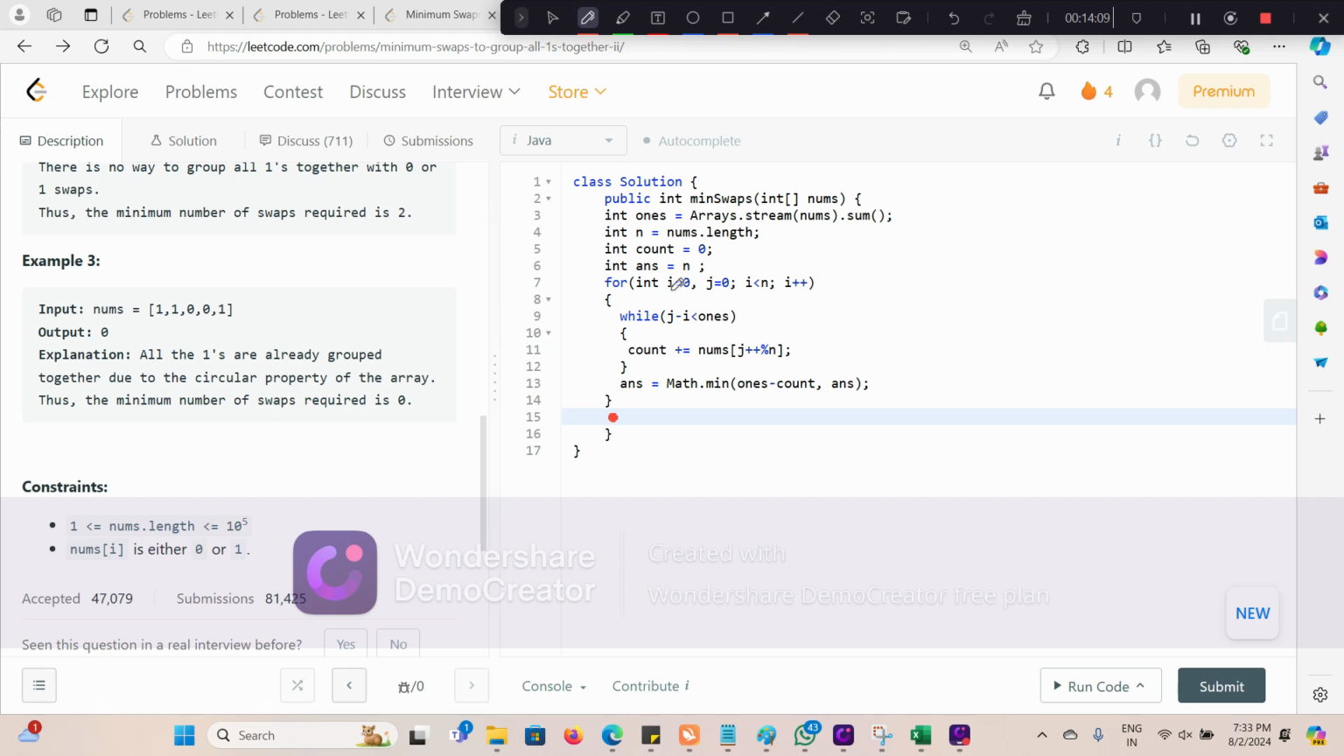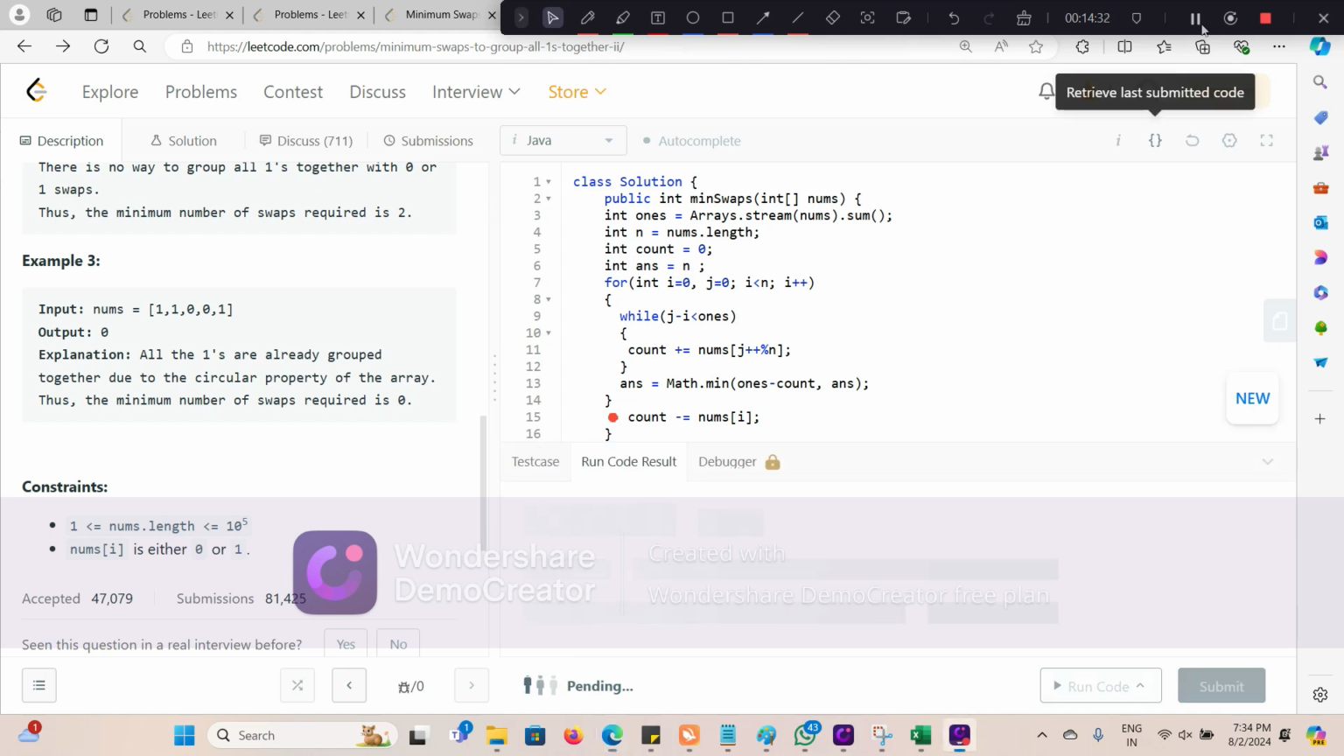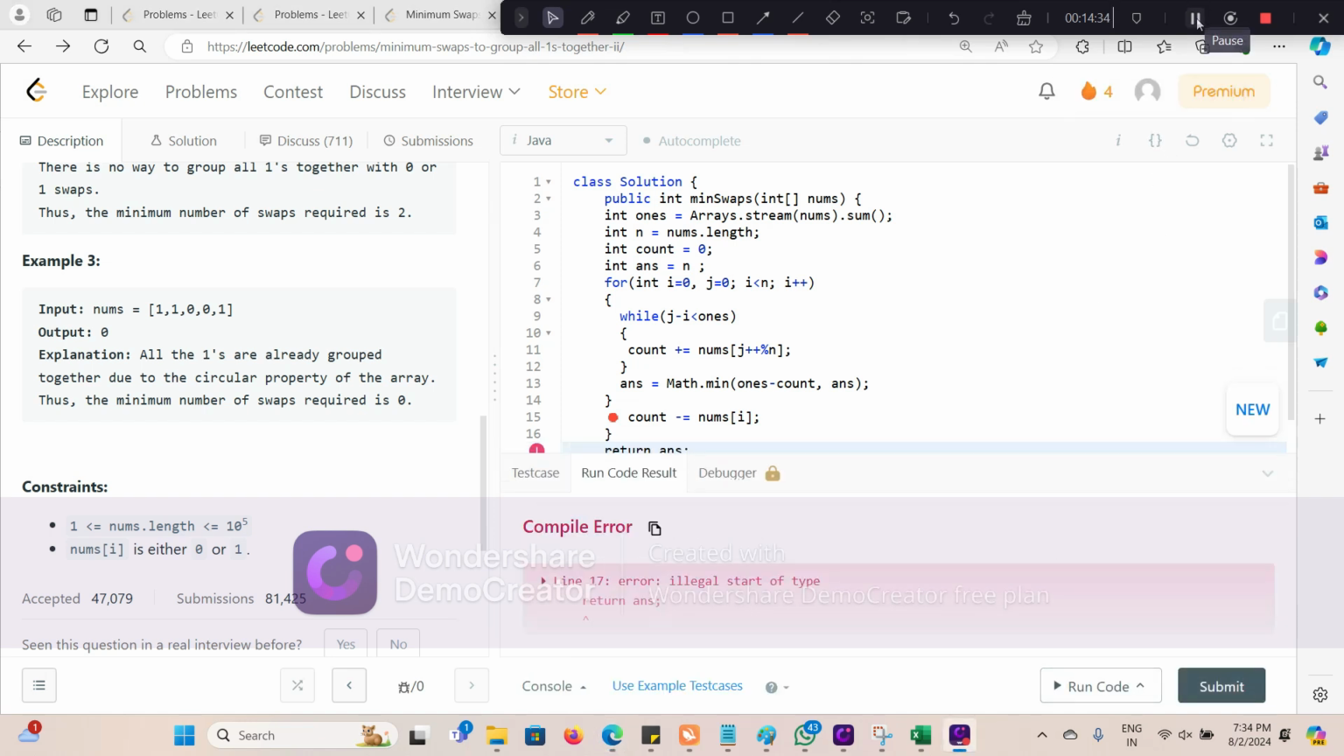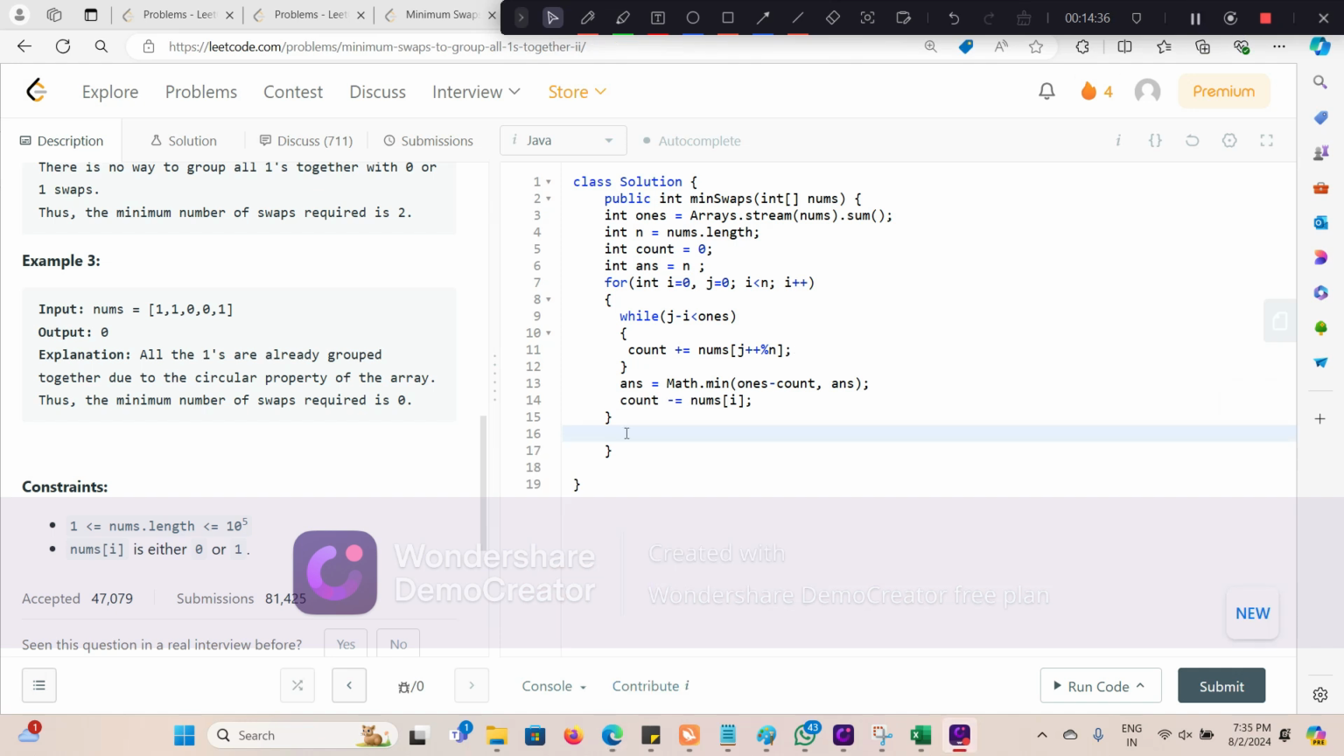Now if we want to proceed ahead, we have to proceed to the right side. So count equal to count minus nums of i, because the first guy we are anyway removing for the next iteration, right? Then finally we will be returning our answer, return ans. Okay, let me dry run it. Error. Yeah, my return statement was not at the right place, so I'm putting it here. Now let me execute it.